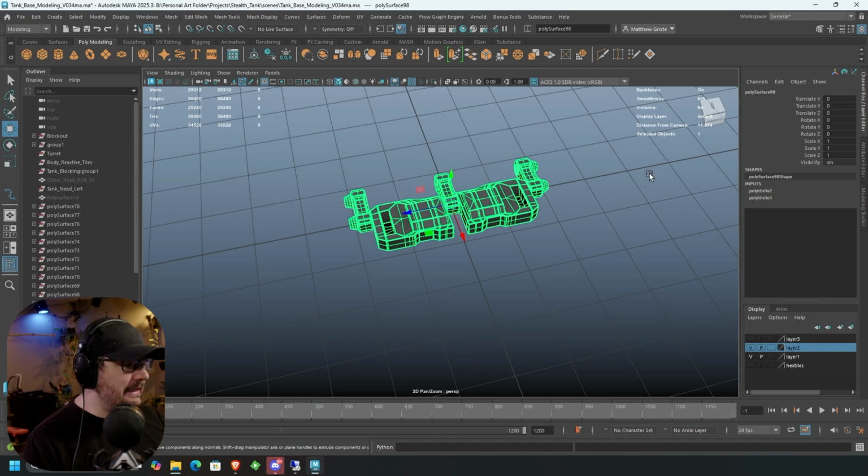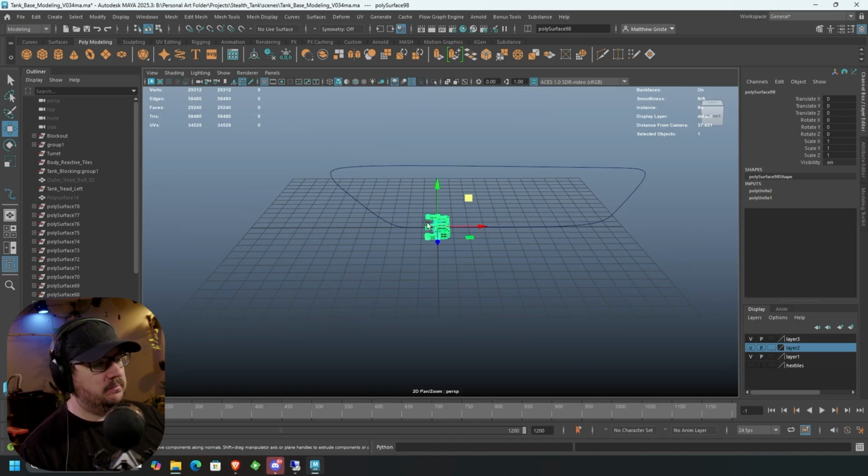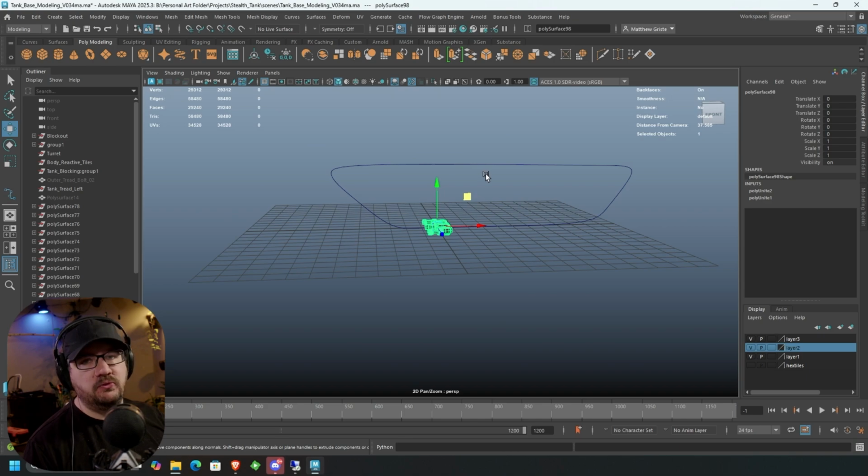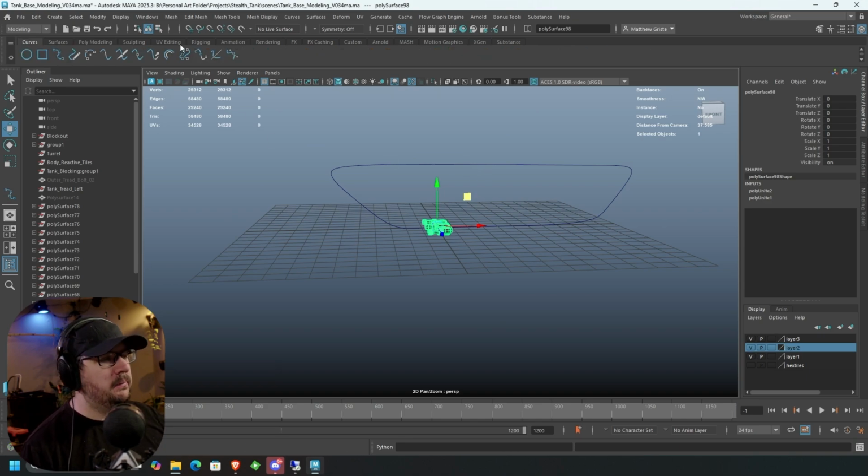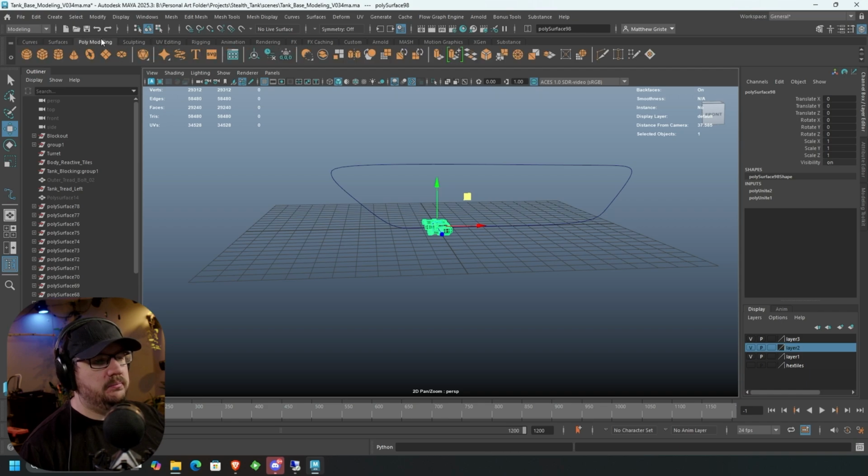The next thing we're going to need is a curve. I built out this really simple tank tread curve. Use whatever you'd like, make your own. If you need to make a curve, it's just up here and then you just draw it out. But we'll go back to our poly modeling.